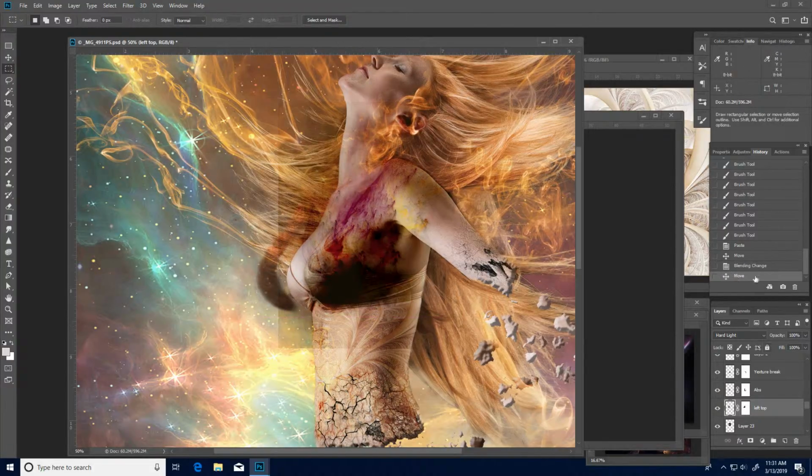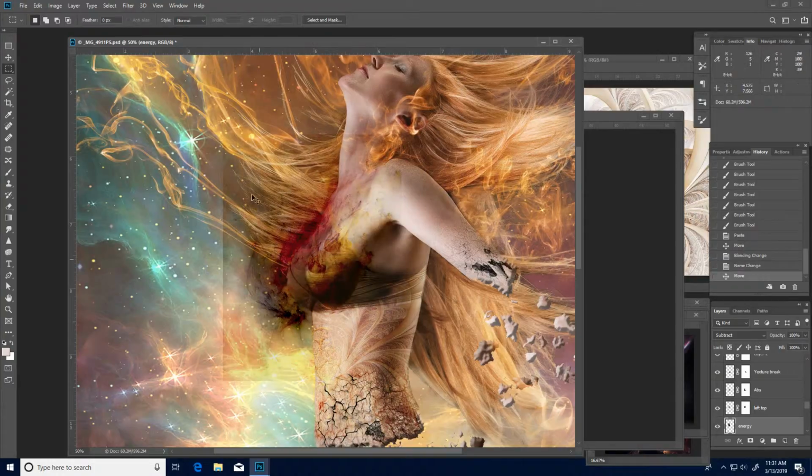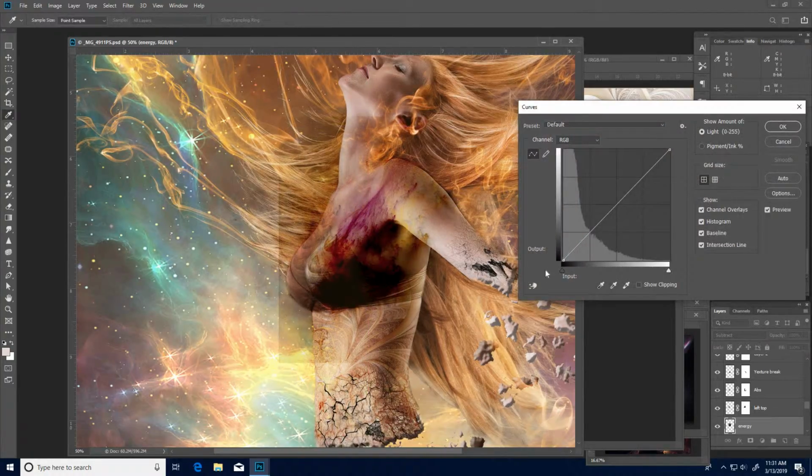Now when I do that, call this one energy. So with that one selected, I can move it around, but see I got the dark still coming through. So I can come in here, Control M, bring up a curve. And if I bring the dark over and make it actually darker, you see it disappears.